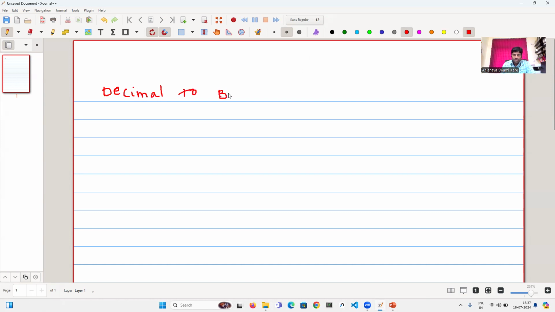For example, we know the process, right? How do we convert a decimal number? Suppose you want to know what 67 in decimal is in binary. Let us convert. So we will keep dividing 67 by 2, and then we will note down the quotient and the remainder.